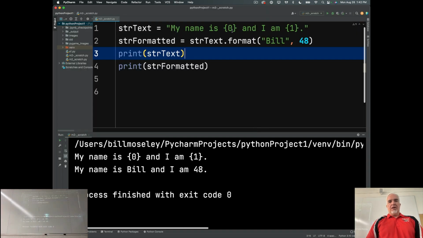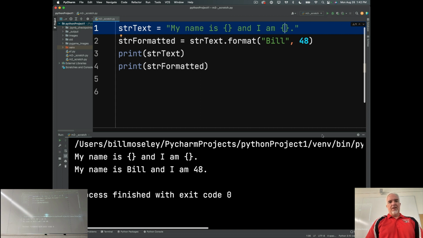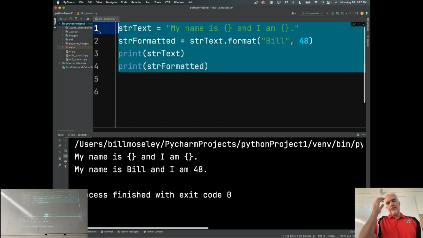Yeah, so I can also leave those blank. This is my least favorite. It'll just fill them in order. It's sort of haphazard, if you ask me. I like to be a lot more precise, so I prefer this string method.